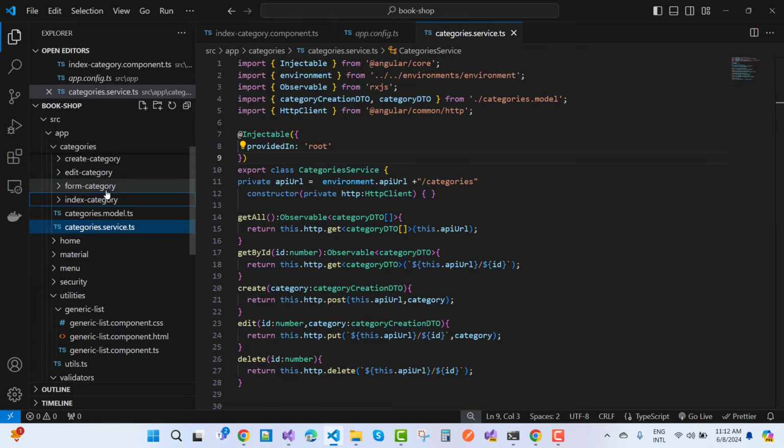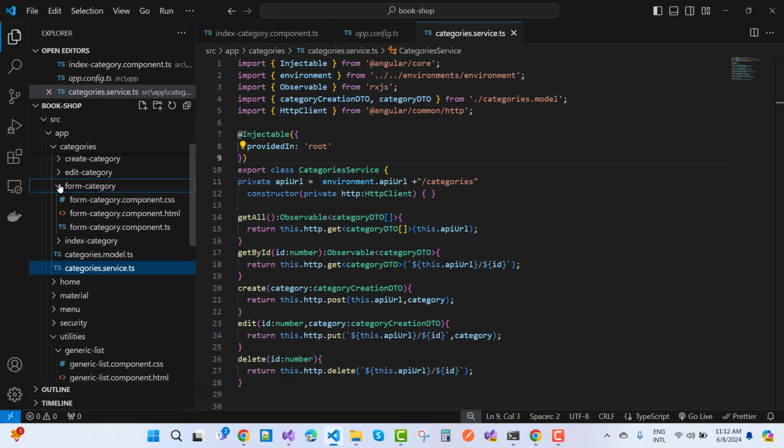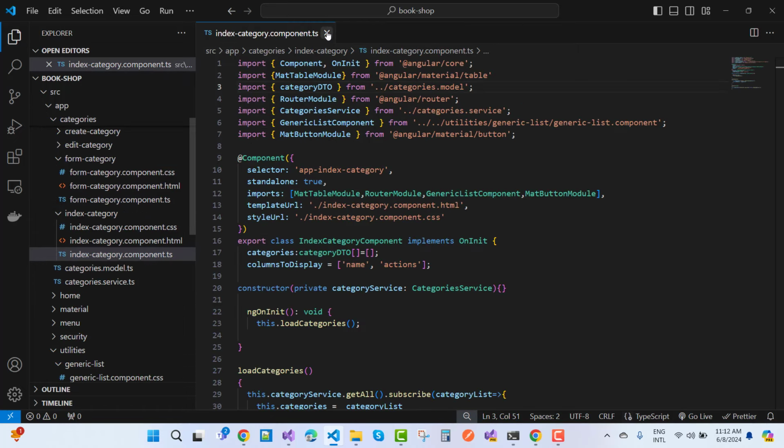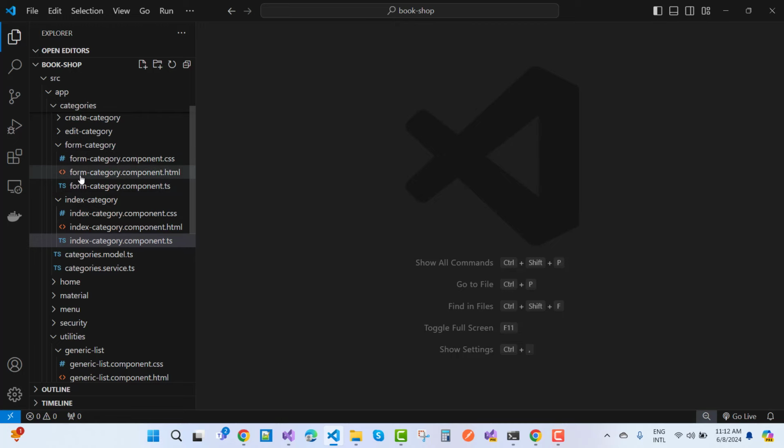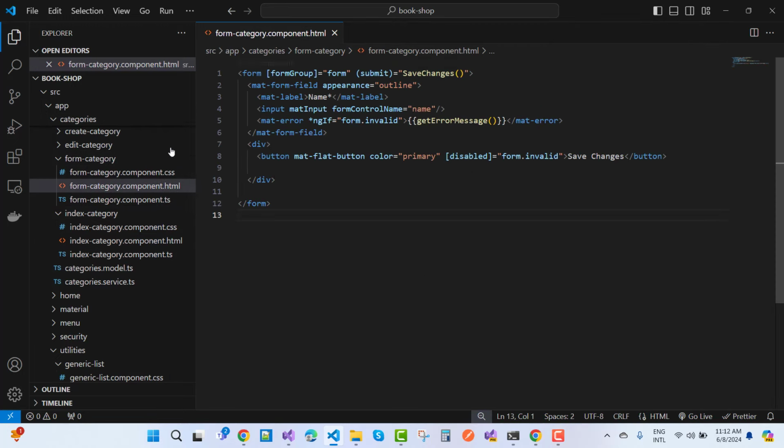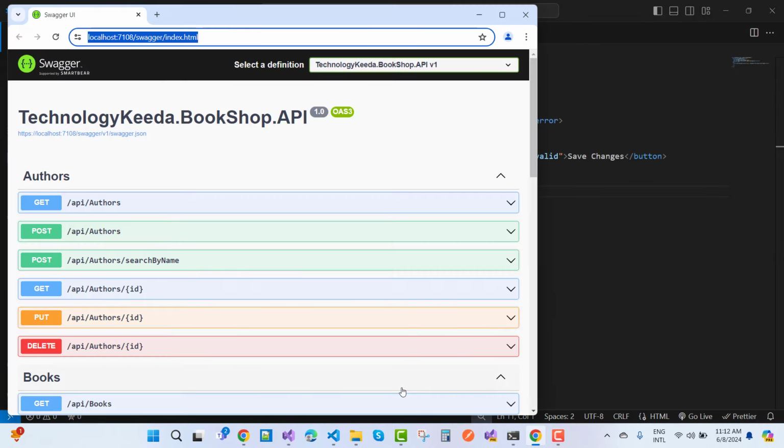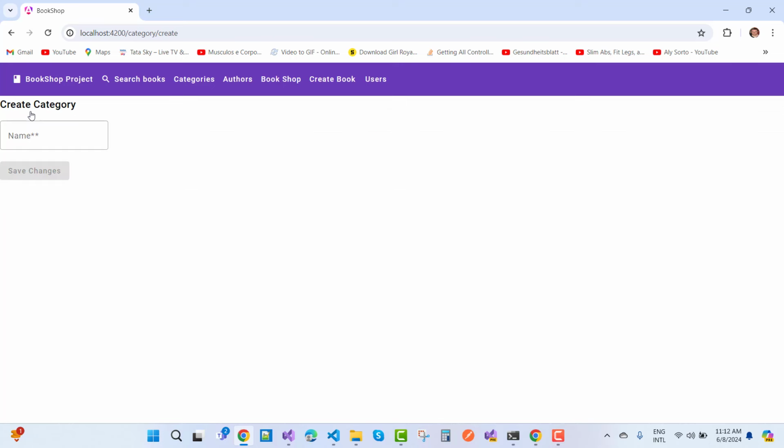So here we have the form category, and the form category is responsible for editing a category and creating a new category. Only a single form, the form category, is the child component of your edit category and create category. This form has a form group, and submit is save changes. Mat form field, appearance is outline, and mat label looks like this. So I want to use this one. Okay, so create a new category, like this.